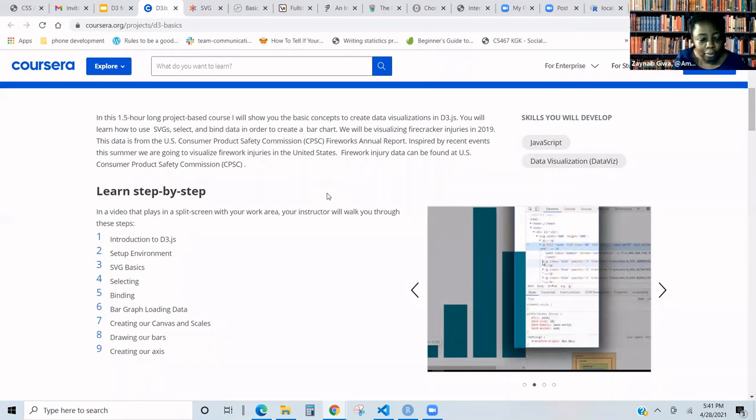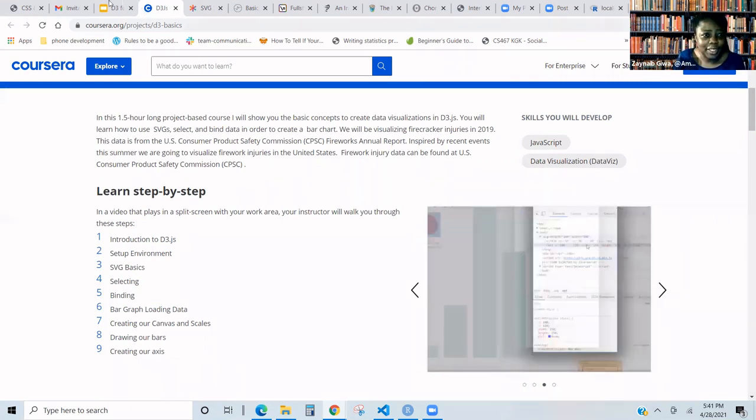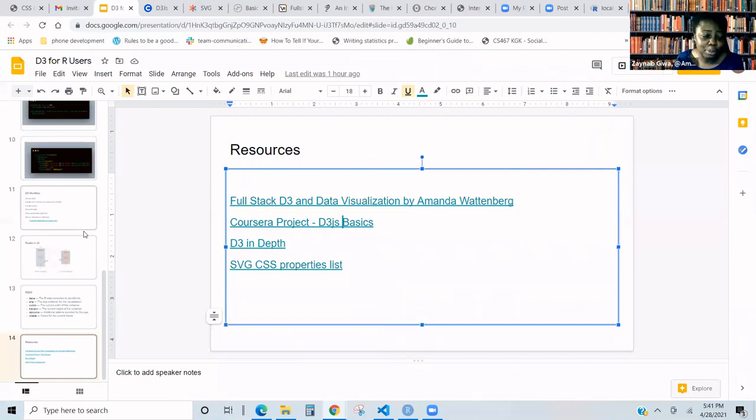But yeah, that's all that I have for this presentation. So I don't know if anybody has questions, or do you want to see me translate a D3 graphic that I find online into R2D3? It's a choose your own adventure.